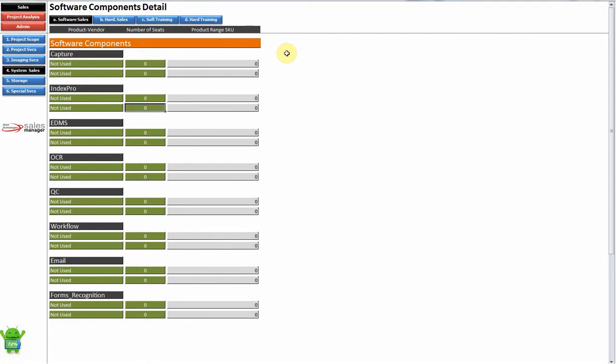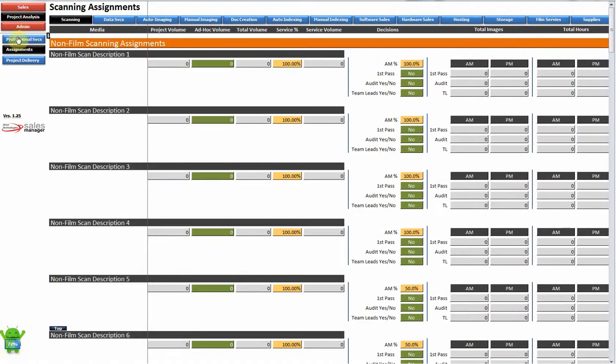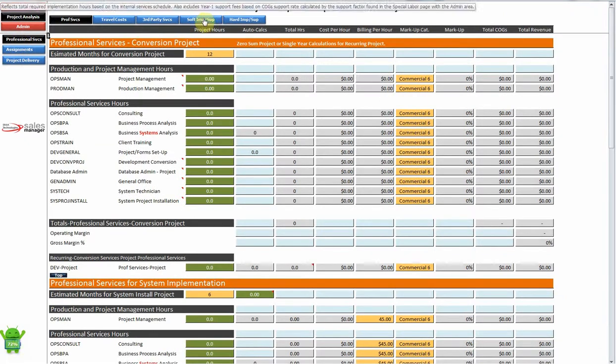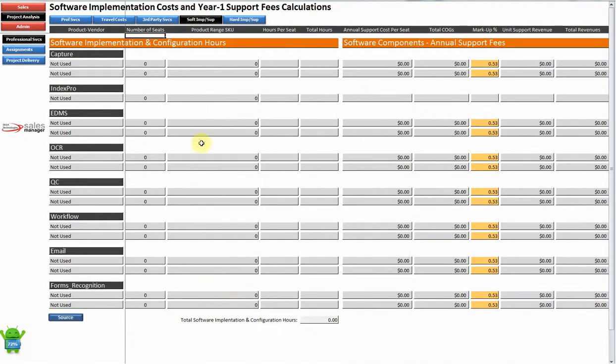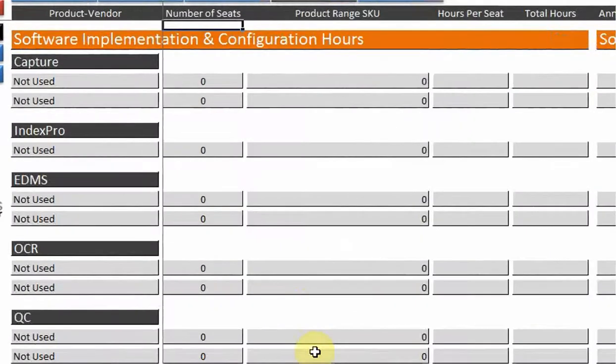Let's take a quick preview of what happens when we select our hardware and software components. First, we're going to navigate over to the software and hardware implementation and support area. We'll go to Project Analysis, Professional Services, and the Software Implementation and Support screen. The fields for software types, number of seats, and SKU listings mirror our software sales screen.